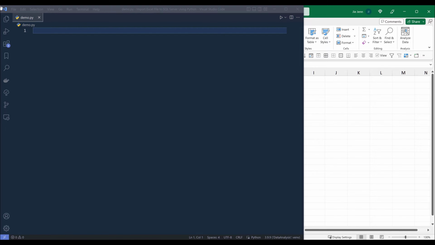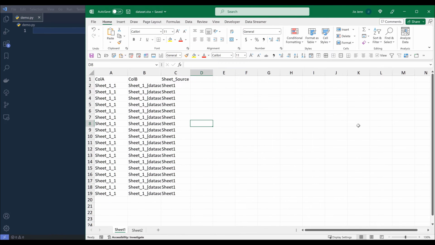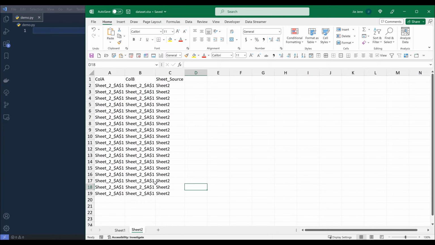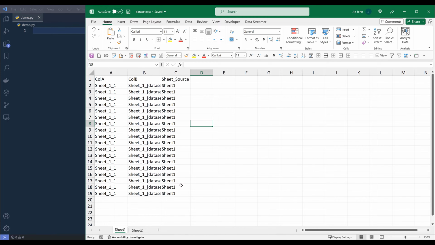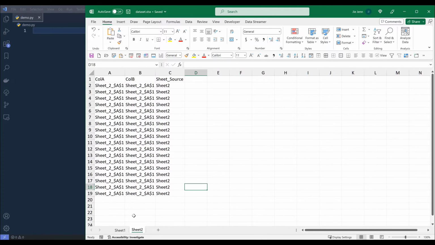In this tutorial, I'm going to show you how we can use Python to load an Excel file to SQL Server. Alright, so here I have this Excel file that has two tabs. In each tab, I have three columns: column A, column B, and sheet source. The only thing that is different is the data content. You can see that there's a slight difference between the data content.